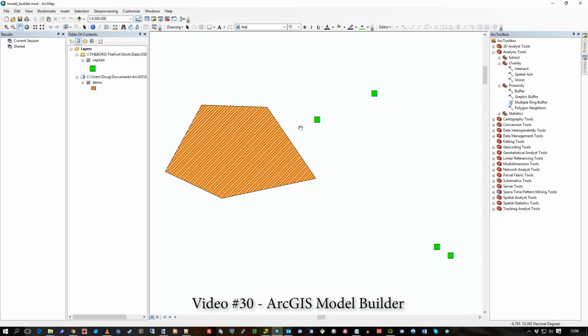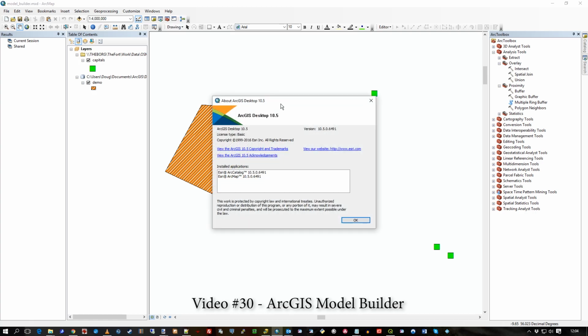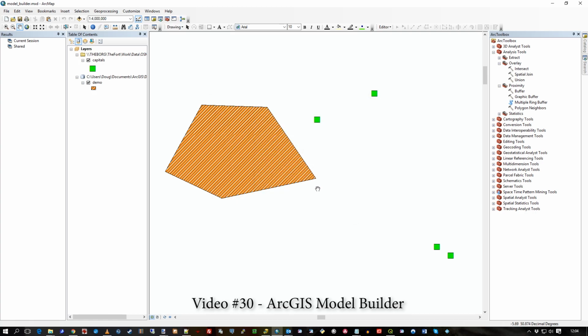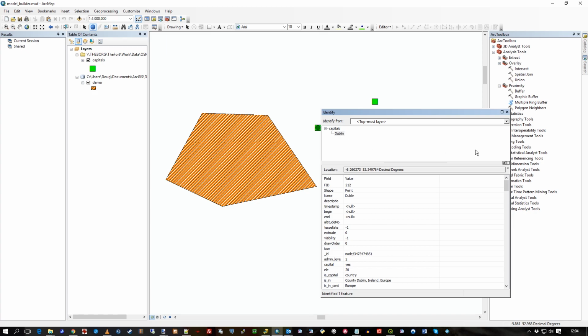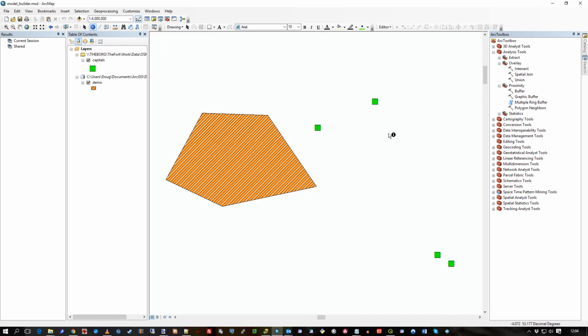Hi there, in this video I'm going to show you how to use the model builder in ArcMap. I'm in ArcMap 10.5 and I've got some very simple data here. These green icons are just capitals, and I've got this hand-drawn polygon over here. These green dots are from OSM, OpenStreetMap data.